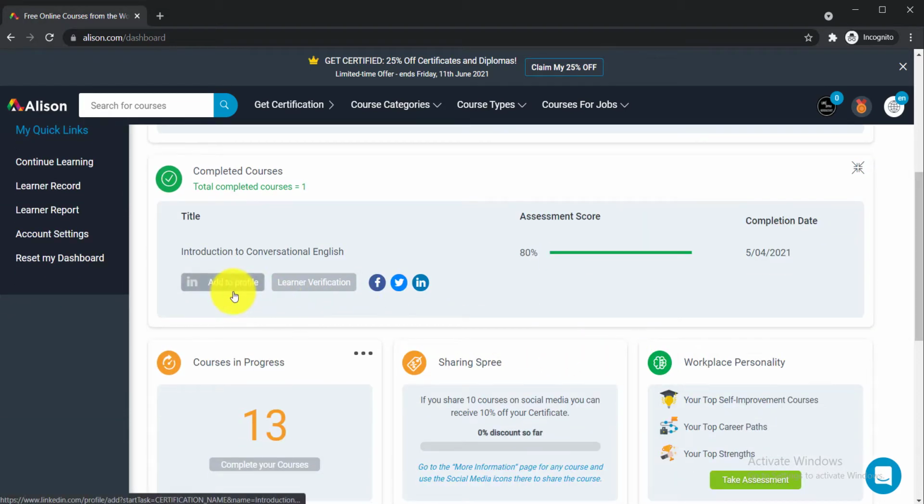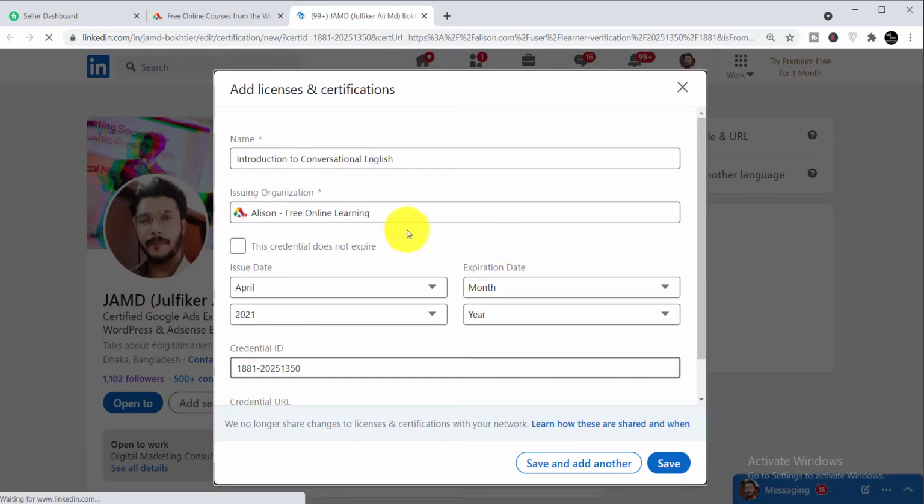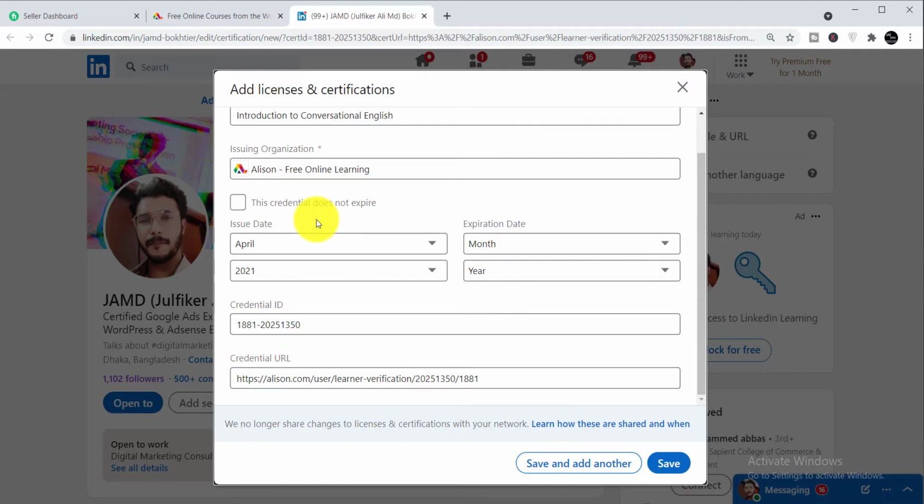And here you'll find two options, Add to LinkedIn Profile and Learner Verification. If you want to add this certificate to your LinkedIn profile, you just need to simply click Add to Profile. Okay, let's see what will happen when you click Add to LinkedIn Profile. Then they will redirect you to LinkedIn if you are logged in to your LinkedIn account. Okay, just wait here. Again, here you can see everything is automatically filled in. You don't need to do anything. If you want, you can check 'This credential does not expire', and otherwise every piece of information is automatically filled in. You just need to simply click Save, and your certificate will be added to your LinkedIn profile. Let's see how easy it is to do.